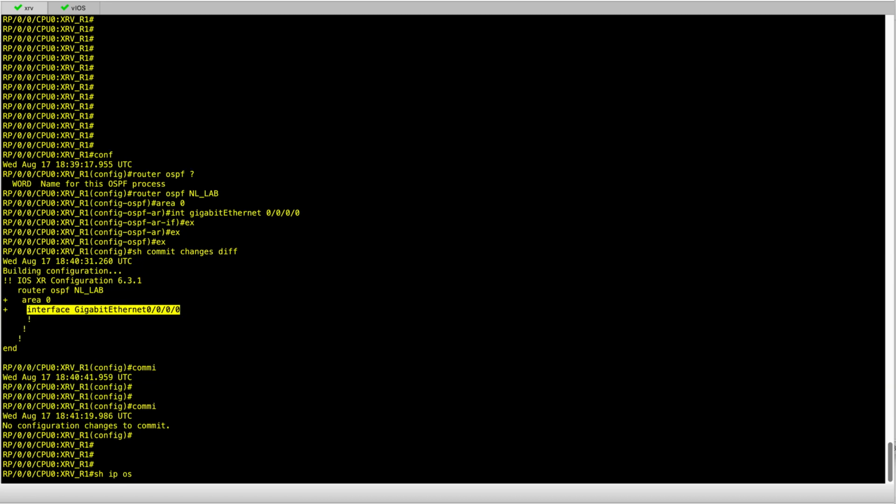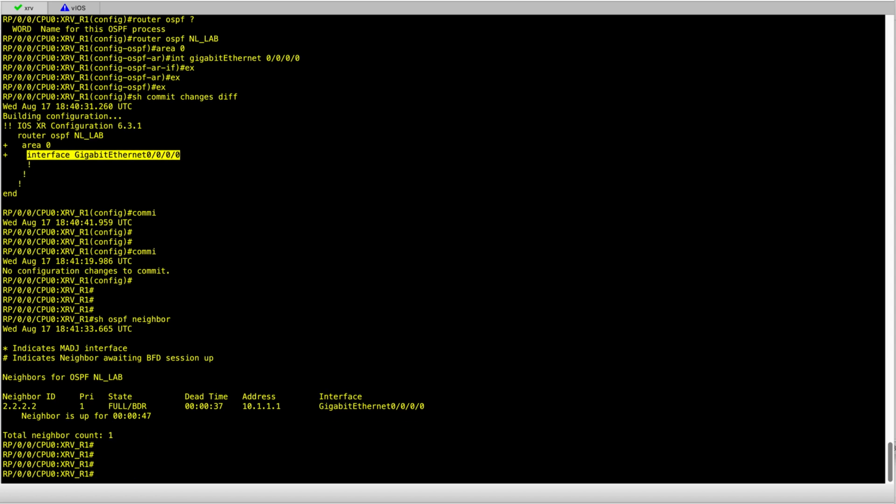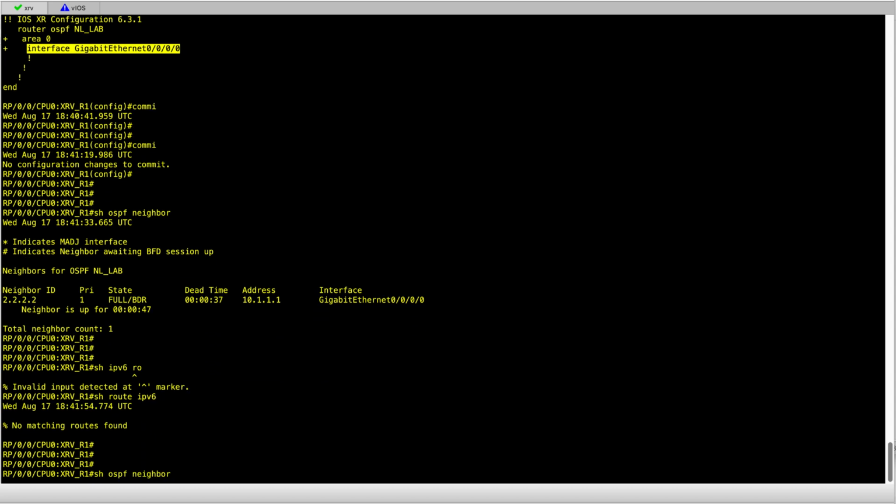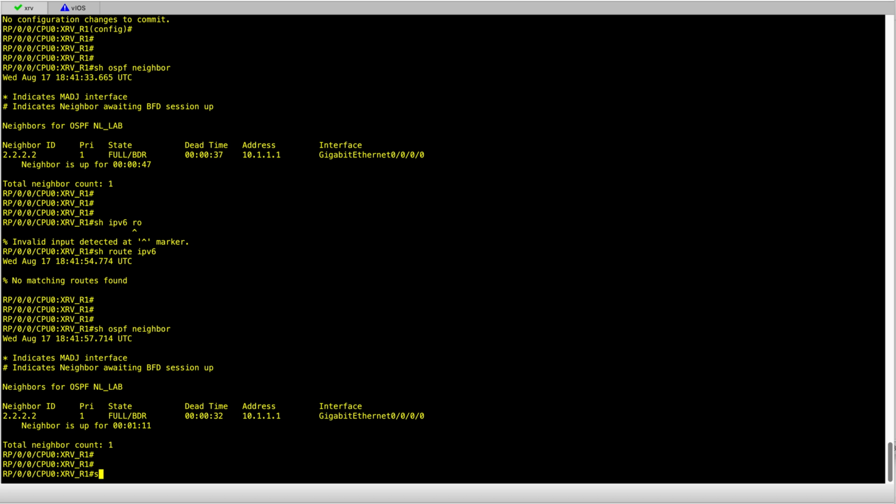So let's do another thing here. You can't do show IP OSPF neighbor. So that's one of the differences. It has to be show OSPF neighbor. You can't do show IP route either. You have to do show route if it's for IPv4. If it's for IPv6, show route IPv6. And then show route OSPF.